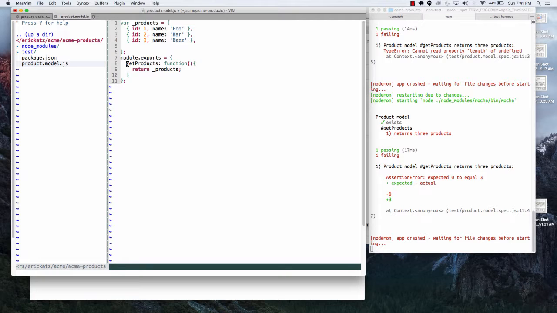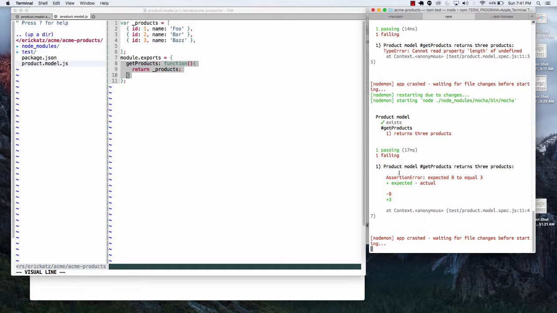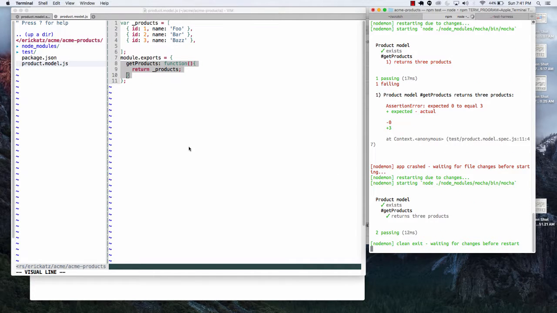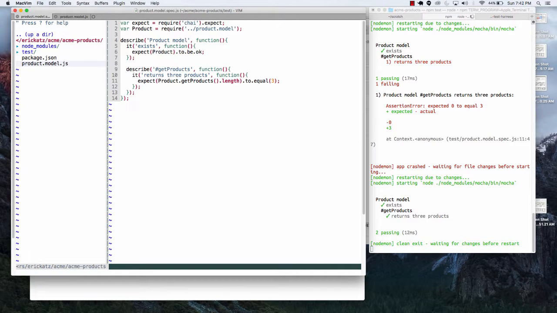When we talk about the public interface of this object or this module, we're talking about what a user can end up accessing in this module. And the only method that they have at this point is get products, and that should be enough to get this to pass. So let's do another few of these.